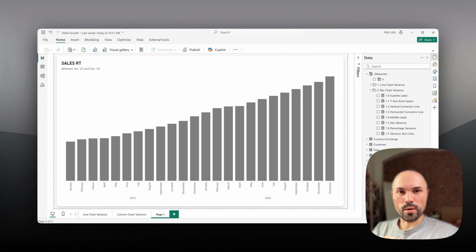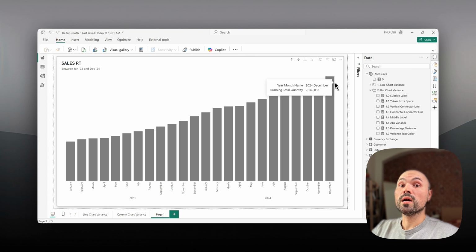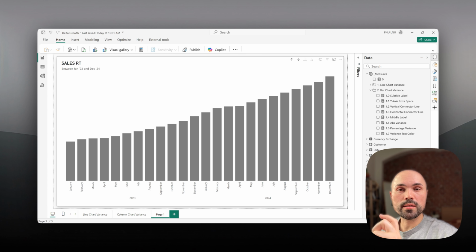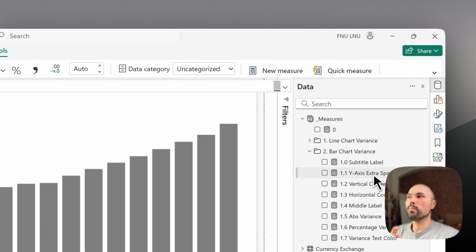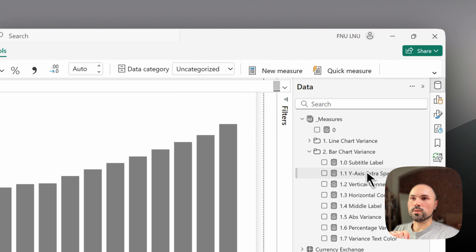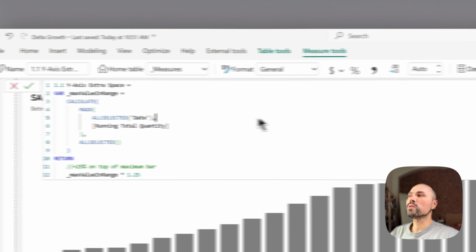Okay, as the next step, we will actually need to add some extra space on top of our columns, right? Because as you can see, there is not much space between subtitle and columns themselves. And we still need to draw our lines and draw our variance label, right? For this, as the first step, we need to calculate maximum value. So this is the measure that you will need to make.